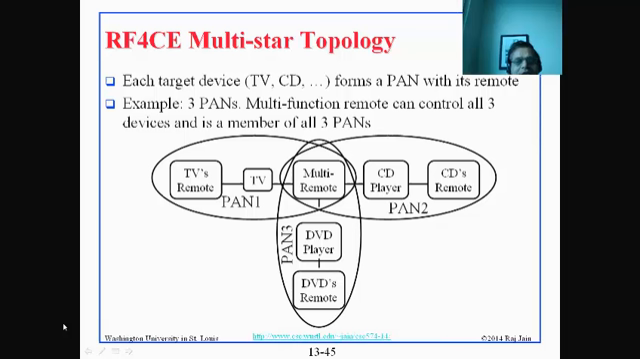You could have a multi-TV remote. So you could have one remote that operates 3 TVs. And for that, this is a topology which is allowed. And there will be 3 PANs in that case. One PAN, the TV is the coordinator, and then the remote is a leaf or whatever. Another PAN, the TV is the coordinator. The other TV is the CD player, let's say, in this example here. And the third one is the DVD player. And so these are different PANs. But this remote is a member of all the 3 PANs.